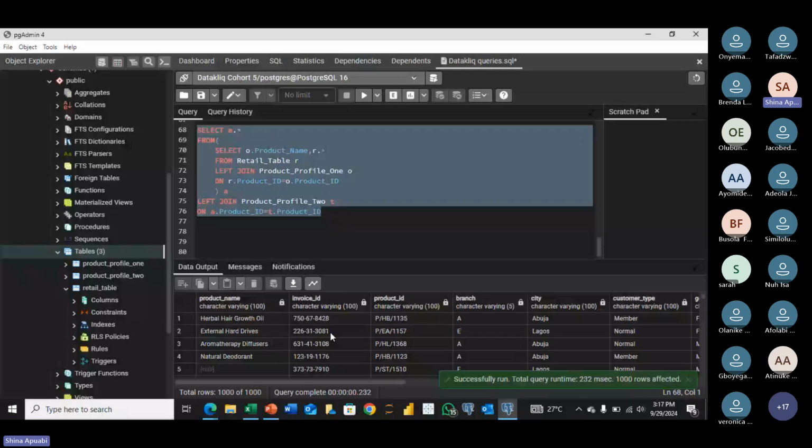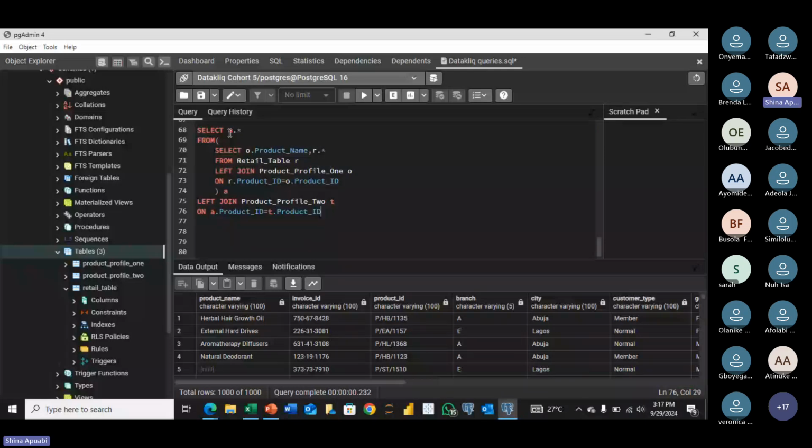Then we can now add the information from here, the product name. We can just indicate that we are trying to bring in other products. Okay, let's just put it here. Let's put T dot product_name from the T table now. From the T table, you will see that some of them will match, some of them will not.